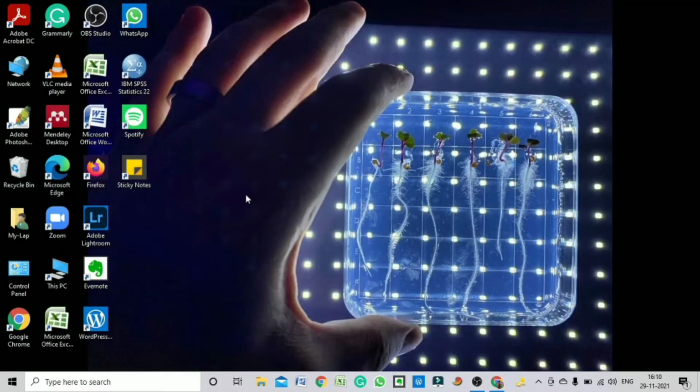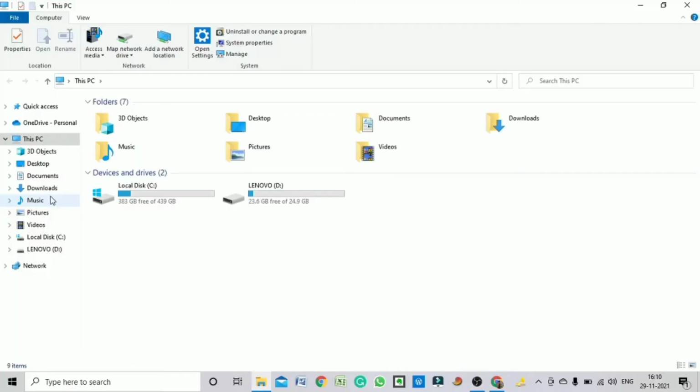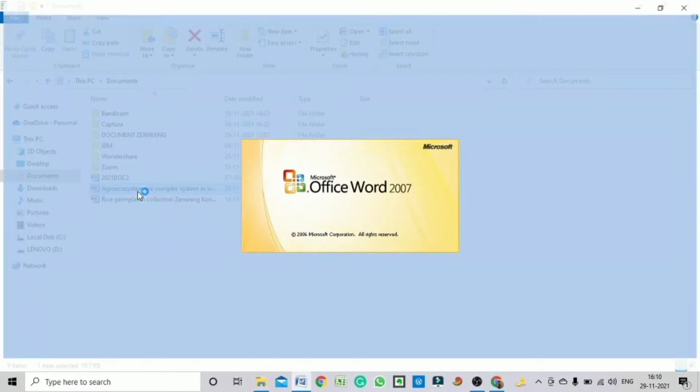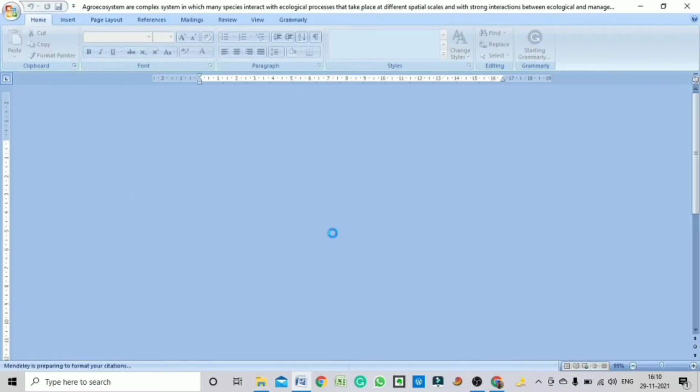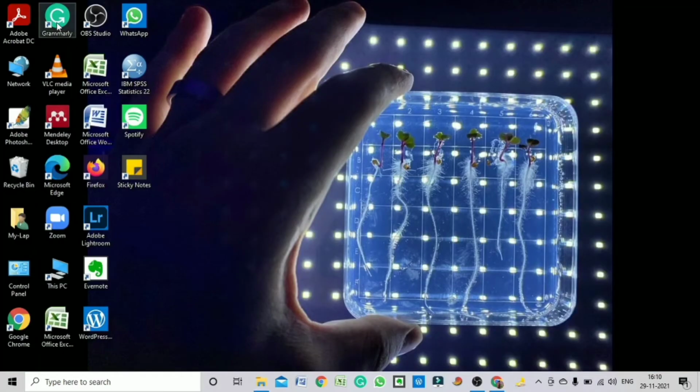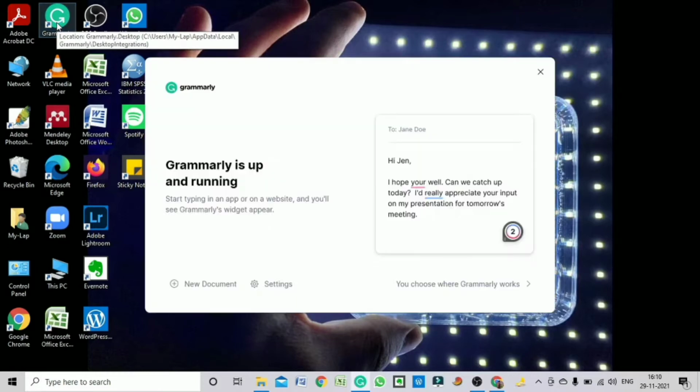Now I want to check one of my write-ups. Let's say I want to check the grammar for these words which I have written. After installing Grammarly, this is the write-up that I want to check. What I need to do is just click this Grammarly which you have installed earlier. When you click Grammarly, you'll get an interface like this. What you have to do is go to this one called new document. Just click here and it will lead to a new interface.